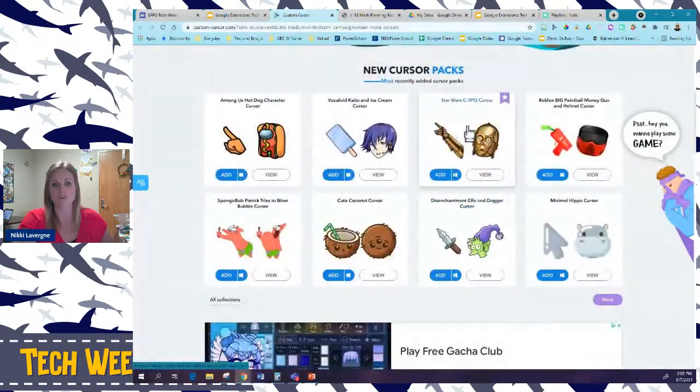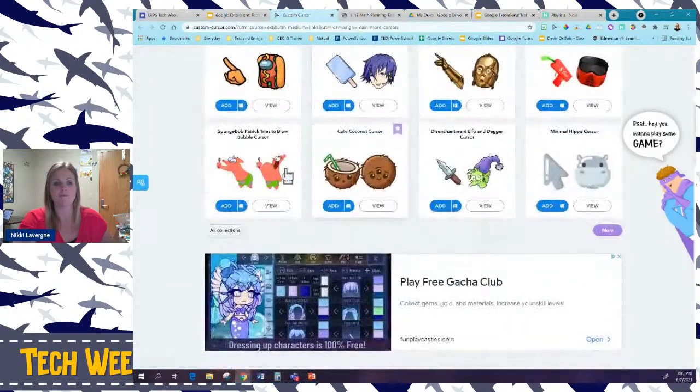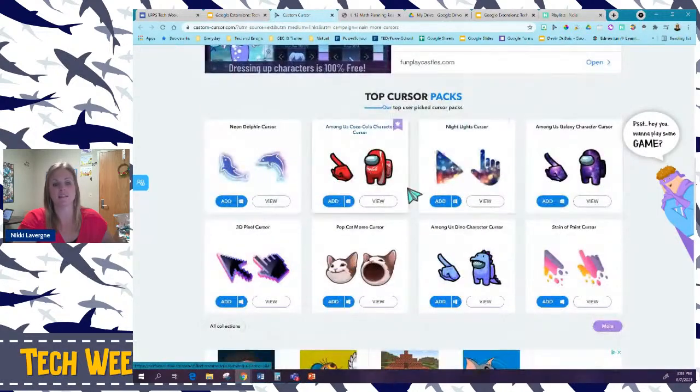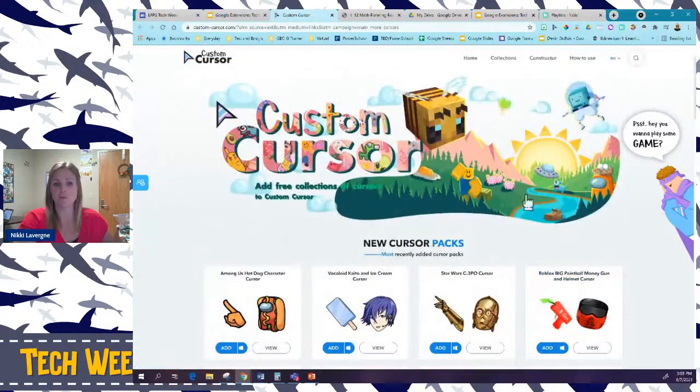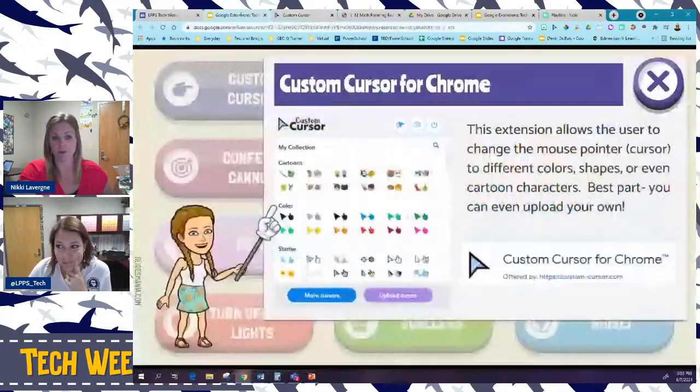Look, Star Wars for you Star Wars people. SpongeBob. There's so many dolphins. I mean, they are cute. It's definitely a rabbit hole that you can go down and have a lot of fun with.